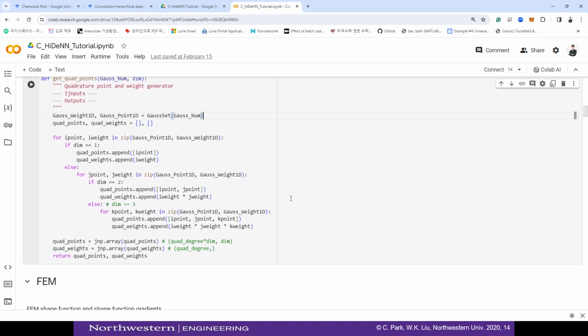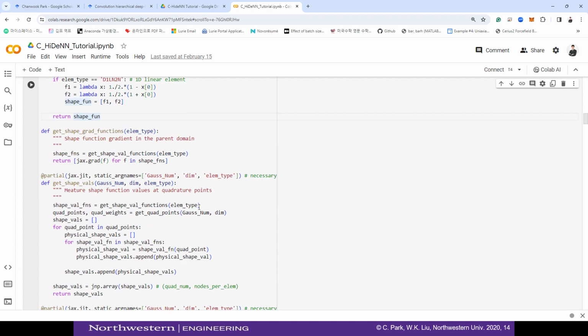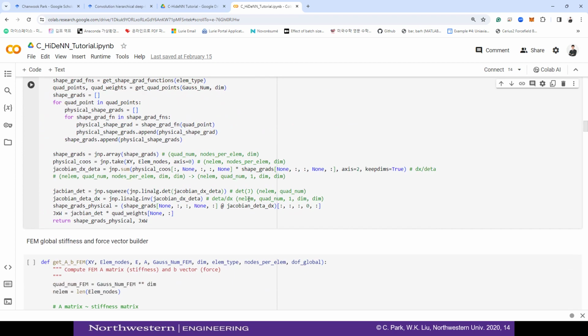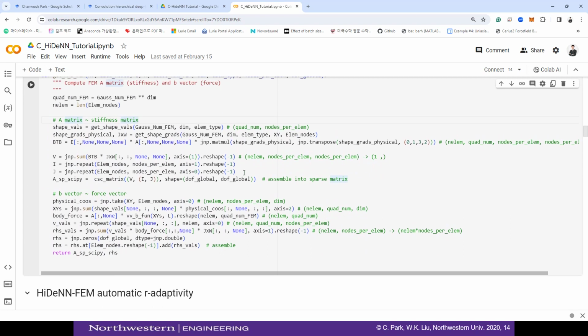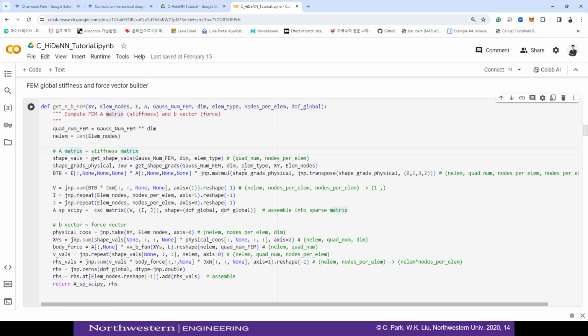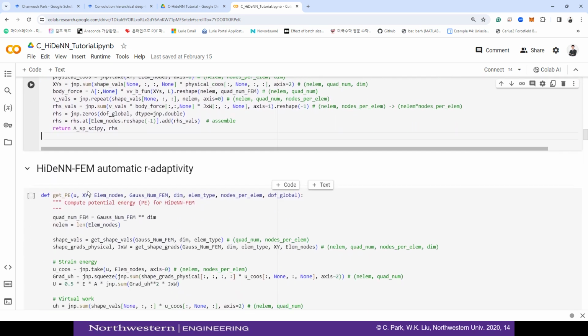And here's the function block of the finite element method. This is a standard finite element. Remember, this is not that long compared to the standard MATLAB-based, CPU-based finite element code, because we're going to leverage the parallel capability of JAX. Okay, let's skip this part. And also there are HiDeNN FEM functions defined and convolution HiDeNN functions defined.